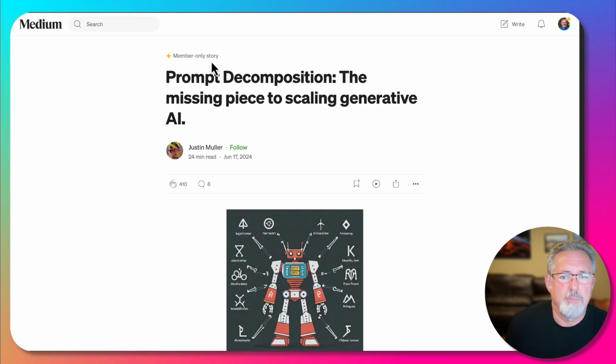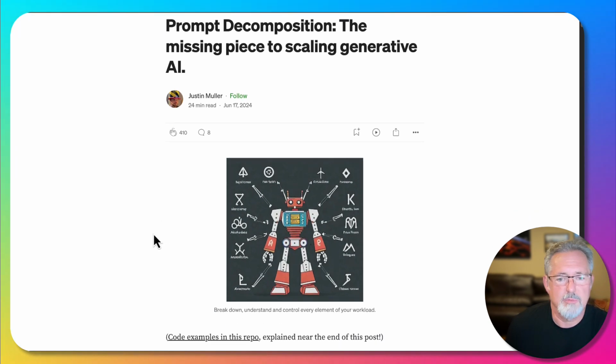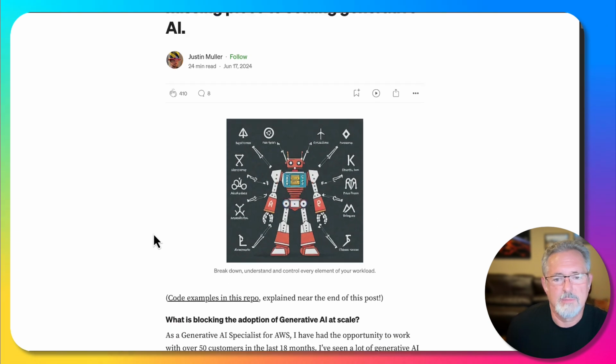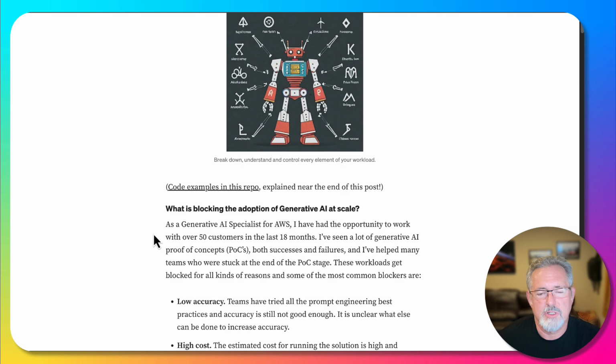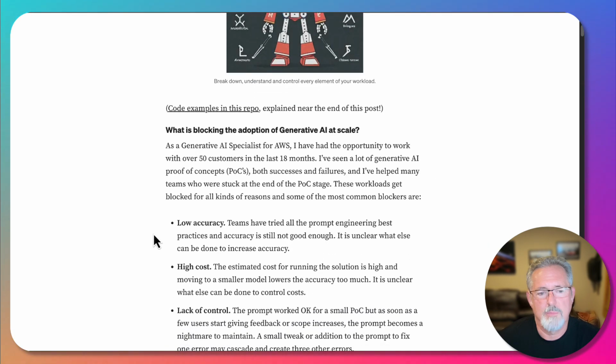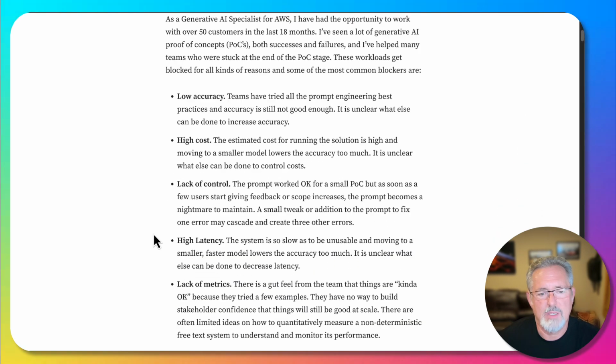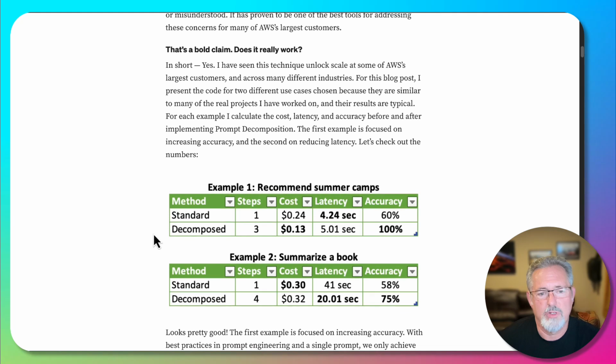So there's a prompt decomposition Medium article that I think is really good by this guy named Justin Mueller, who works at AWS and has helped many customers implement prompts to solve their LLM problems. And he goes through a pretty good description of some accessible prompts that are broken out and kind of why breaking them out makes sense, and even to the point of showing how the latency and the accuracy and the cost are all generally positively improved by breaking the prompts down.